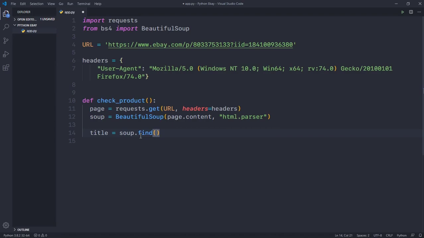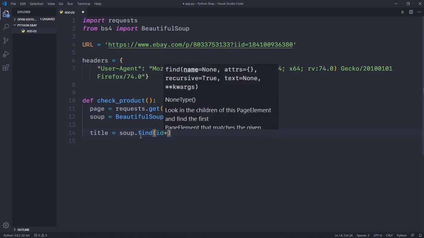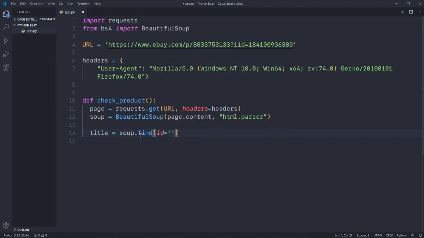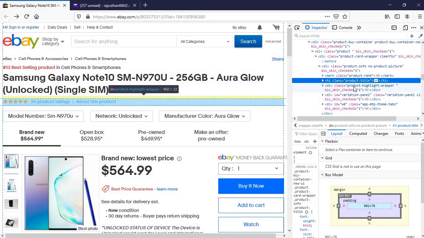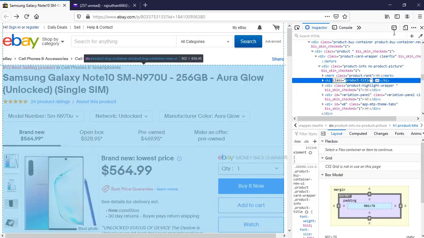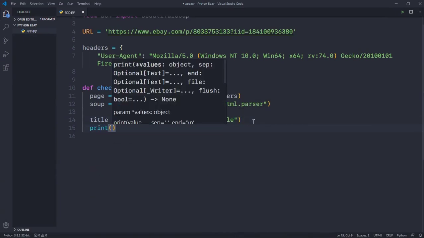So soup.find, and if you have an id, you can just say id and give the id. In this case we have a class, so you use class with an underscore, class_, and then paste the product class, which in this case is product title. I'm just going to copy that and paste it. This should work, but I can actually show you guys.